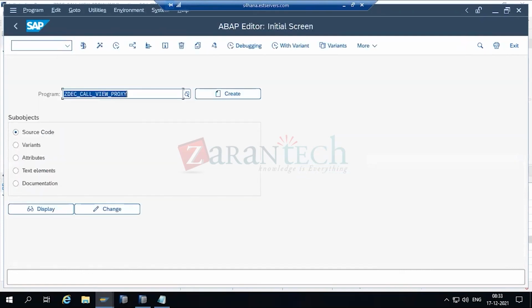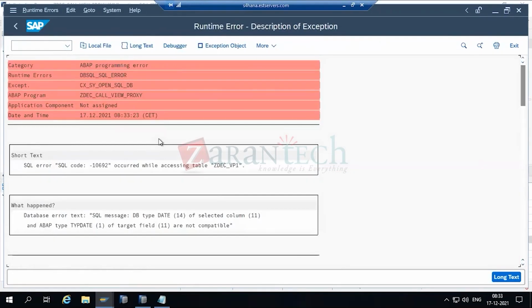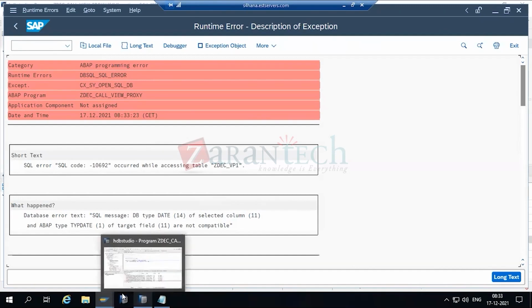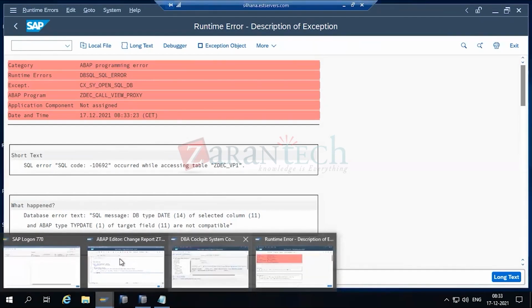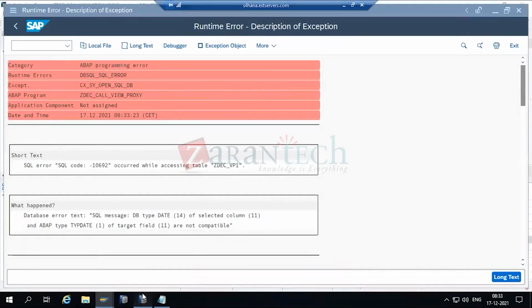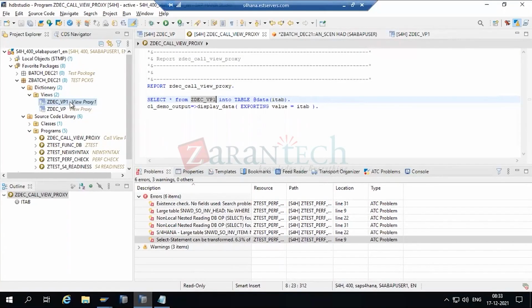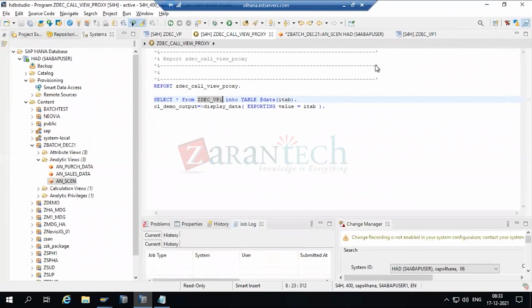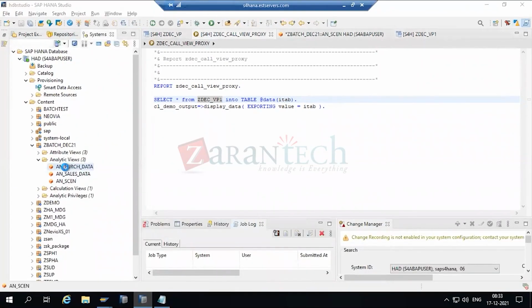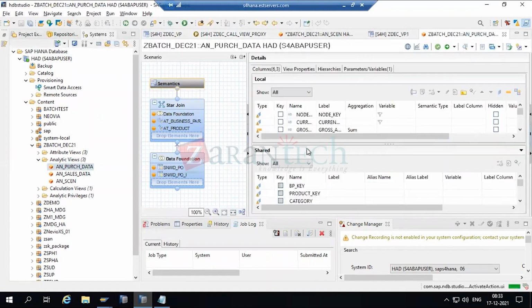So 38. Execute. Oh, this one is also having a date. What is this view? Purchasing view. Okay, this one I have used this current date, right? Okay.